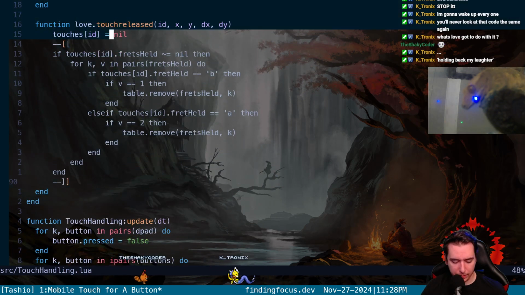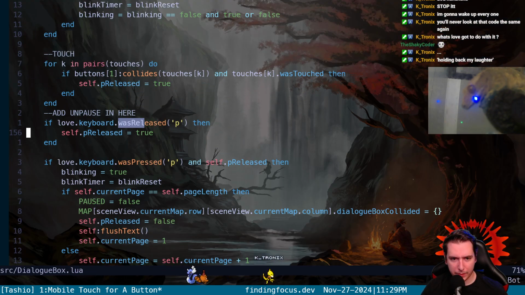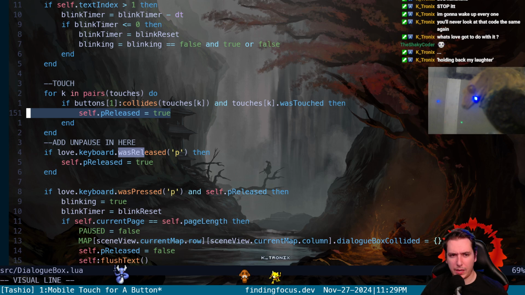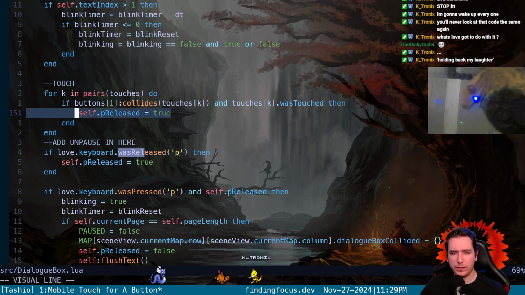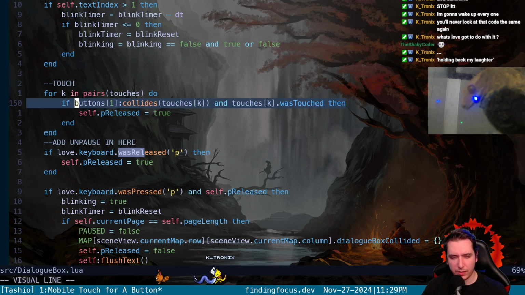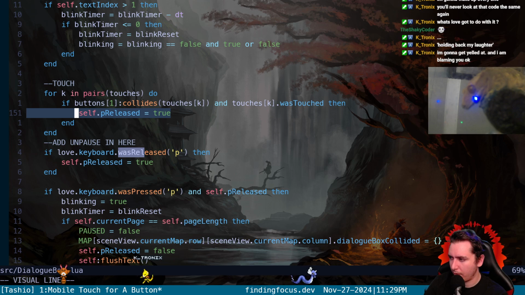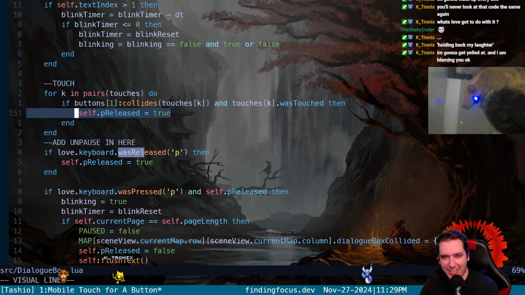Okay, so I think the move might be... you know, because we're waiting for this given touch that we just collided with. We're looking for that to stop colliding. We're looking for this one to stop colliding with the given button 1. And then we can release our P.